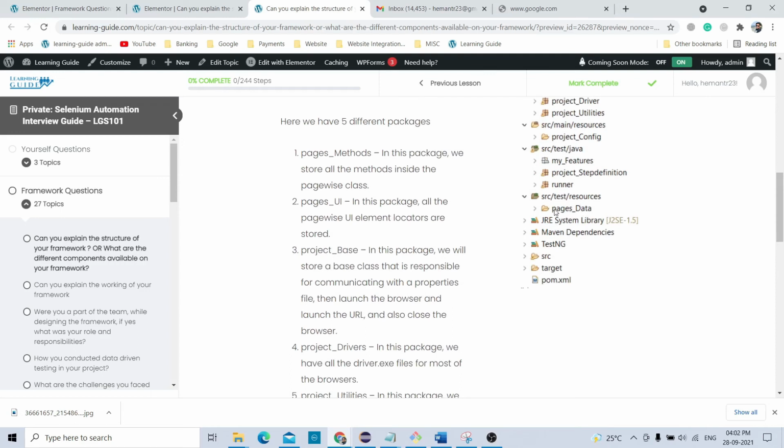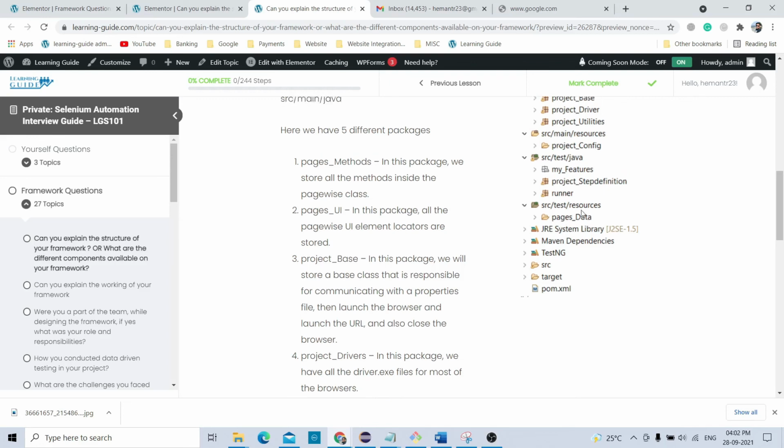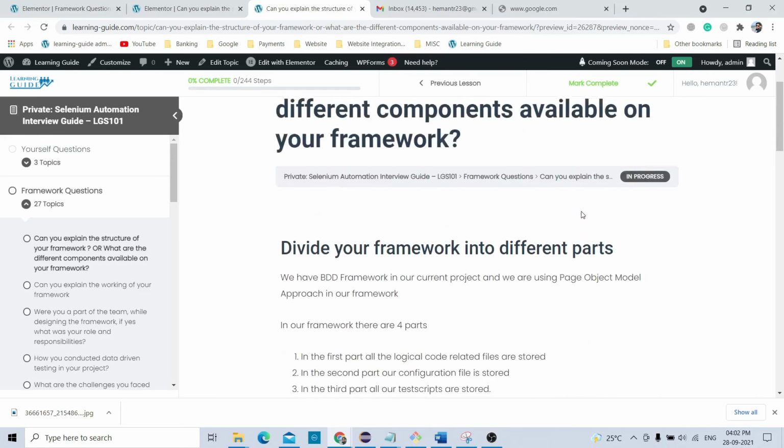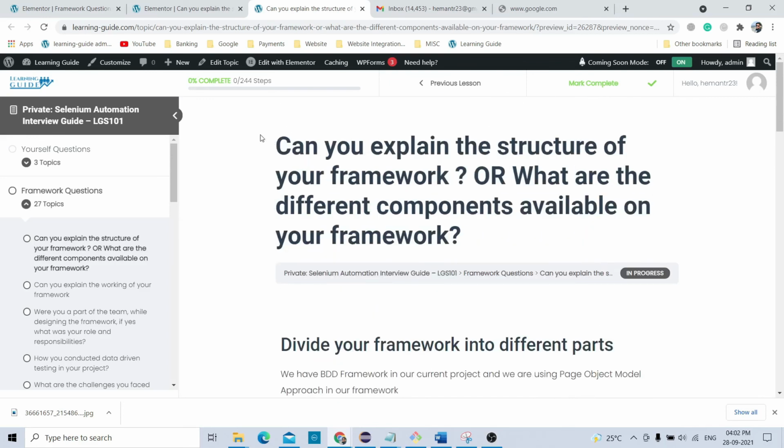Okay, and here we have pages data. Inside it we have test data in xlsx or in json or in xml or whatever file, csv. Whatever the file extension you have, you can store those files over here for read and write operations. Okay, so this is how you can explain this particular answer.